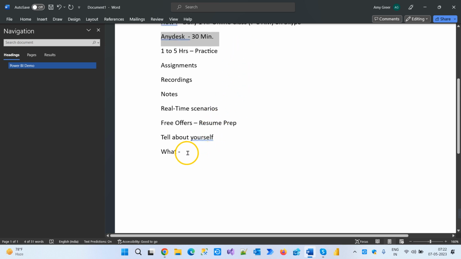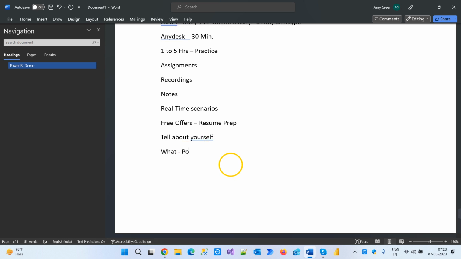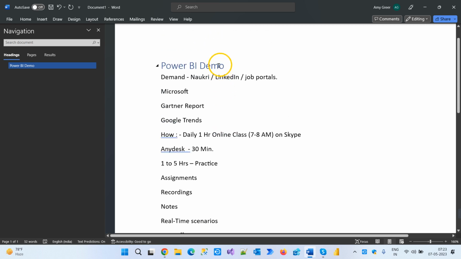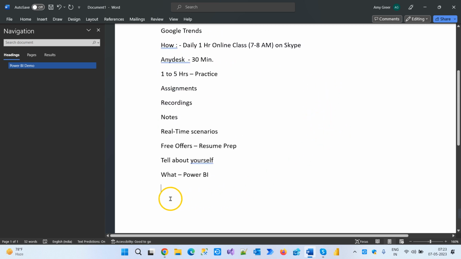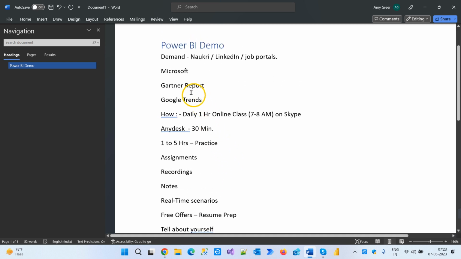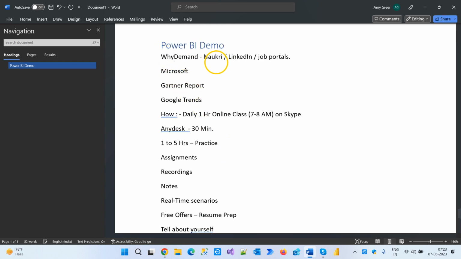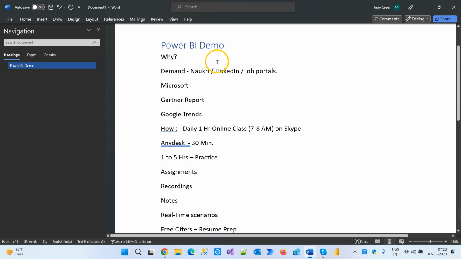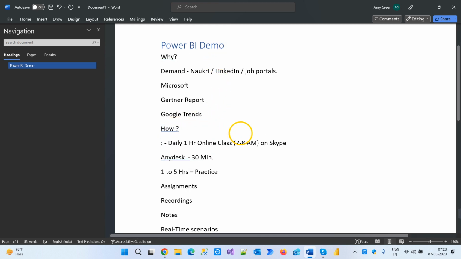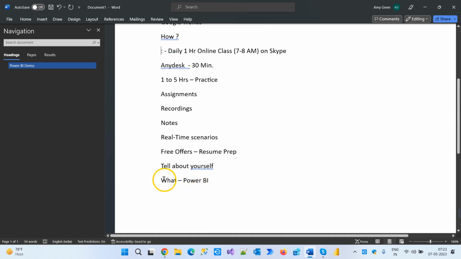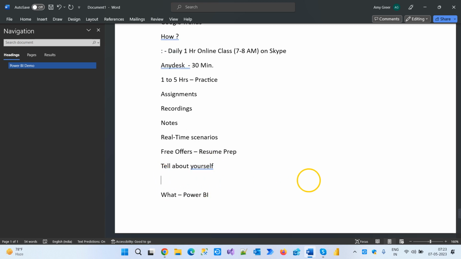Okay, and now what is Power BI? As I said, it is a very in-demand tool, that's why we are learning it. But what exactly does it have? It actually has two parts. This is why I should learn, and this is how I should learn, and this is what I should learn. As I also introduced myself, who am I?